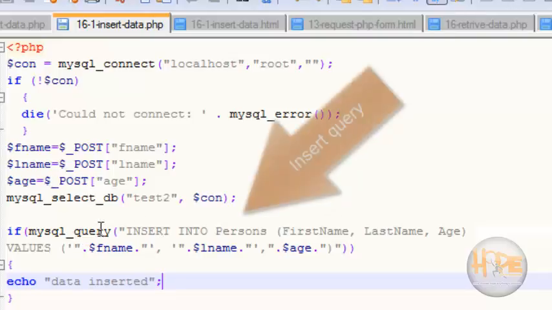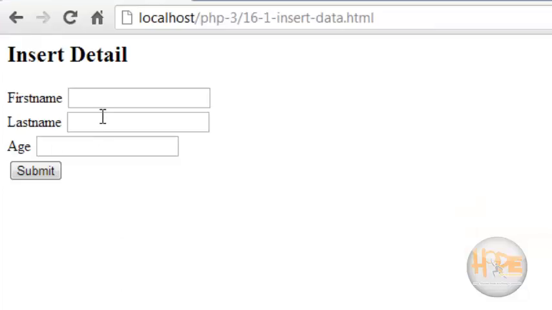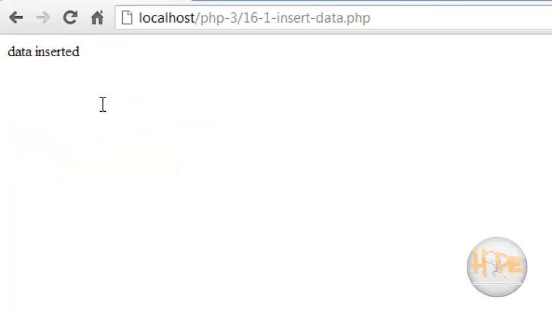Then a simple query: INSERT INTO table name, then column names, then VALUES, and we can pass these variables into the values. So let's run this HTML form. Here we can write anything, and submit. Okay, so data is inserted.